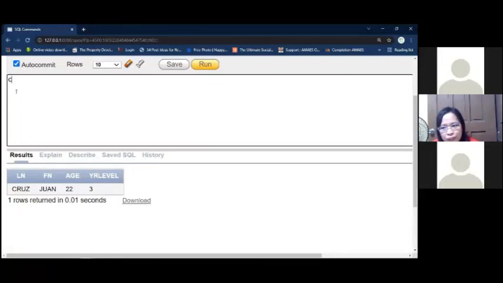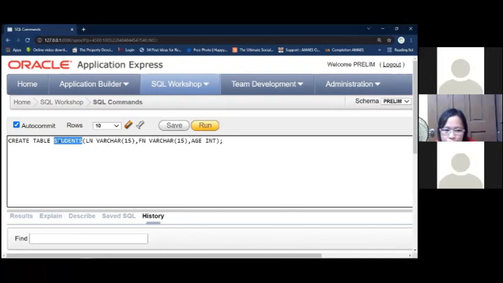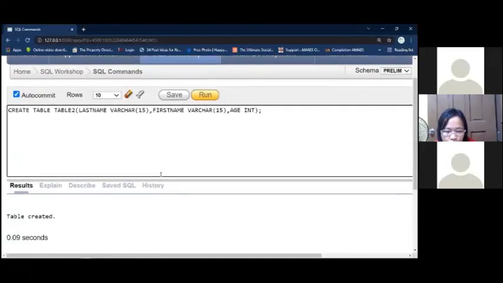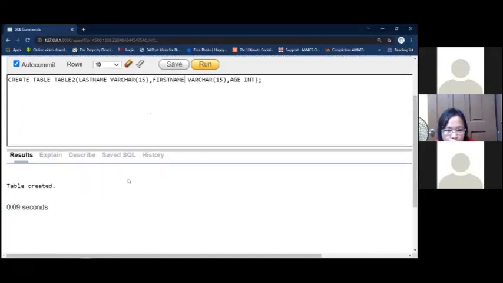Ito, if you will notice, table 2. Magkadikit, di ba, no spaces dapat? And then you put yung LN gawin mo last name, yung FN gawin mo first name. Okay, then run. Now I want you to insert a data in the table 2. Kindly insert at least one row.